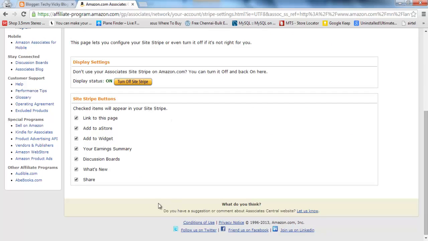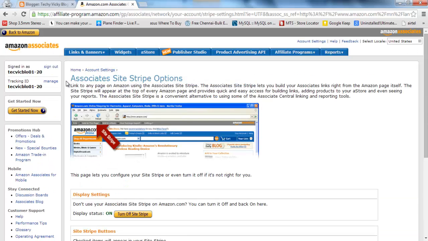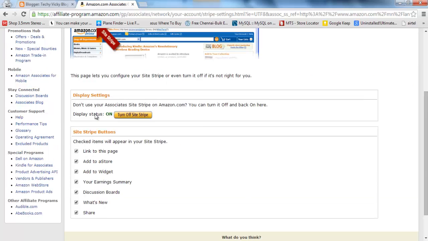See, you can add like this, whatever widgets are here.